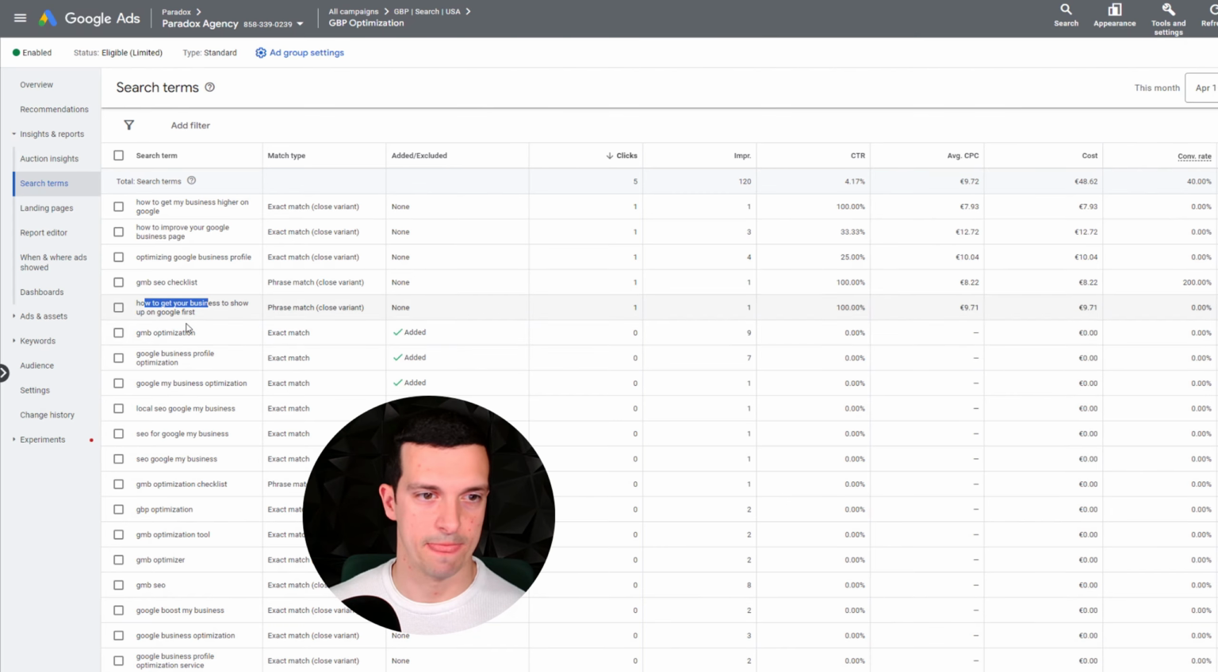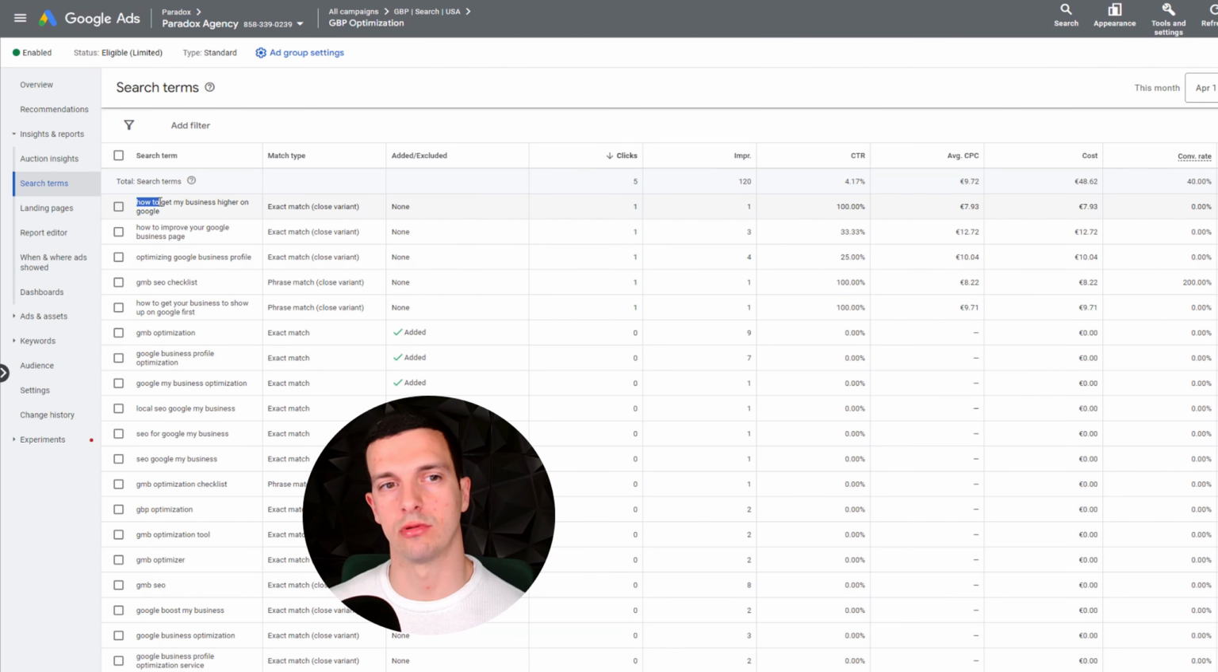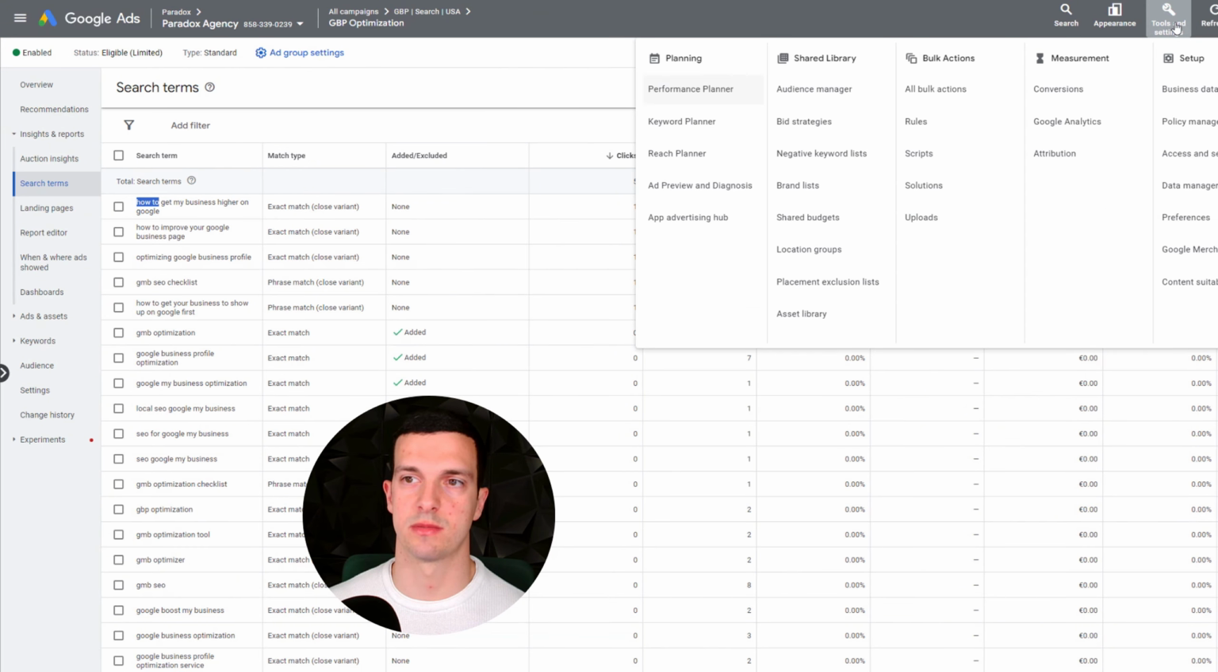How to get... okay, I think because I have limited budgets here and everything, and the landing page is like an audit, right? I wouldn't go with the how to keywords in this case. So I would definitely add them at this point as negative keyword lists. So I'll open your negative keyword list.